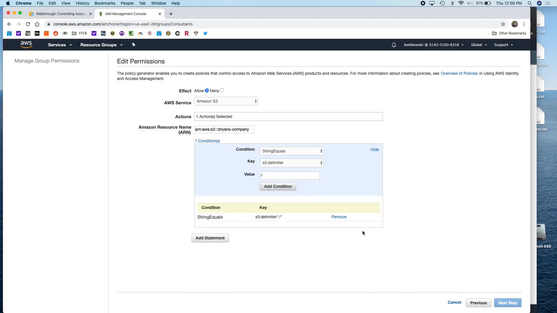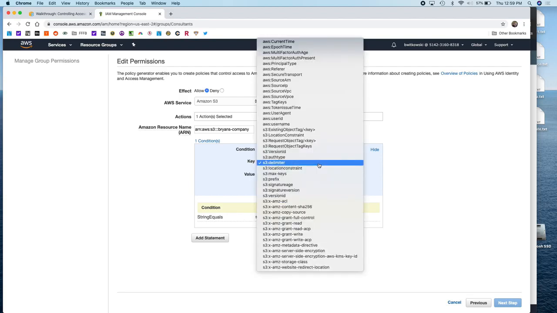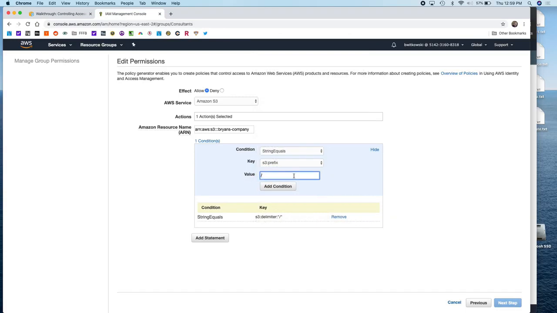Okay, I'm going to add that condition. I want to add another condition, not for the S3 delimiter, but for the prefix. And the prefix I want to be an empty string. I think I need the double quotes, but I'm not positive. I'll see it in the policy that gets generated. So I'm putting double quotes in there to indicate an empty string. I'm going to add that condition. And then I'm going to add the statement.